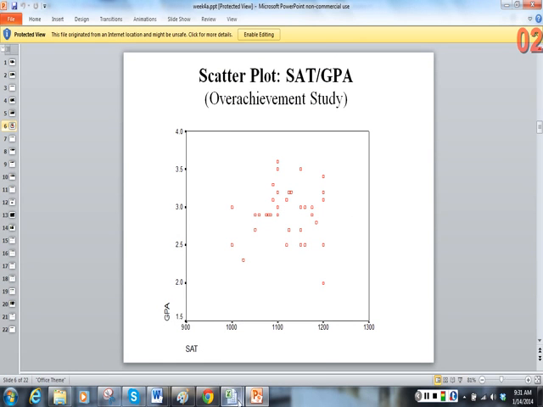So those are some scatter plots and how to interpret them, and I'll do a few more regression analysis in another video.